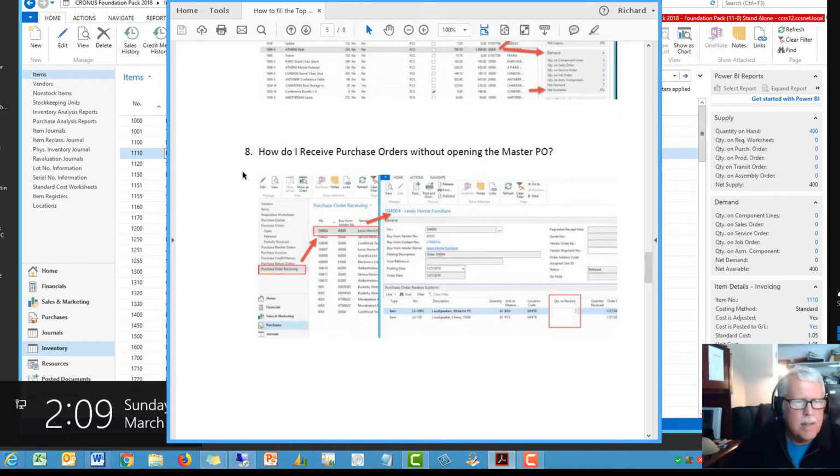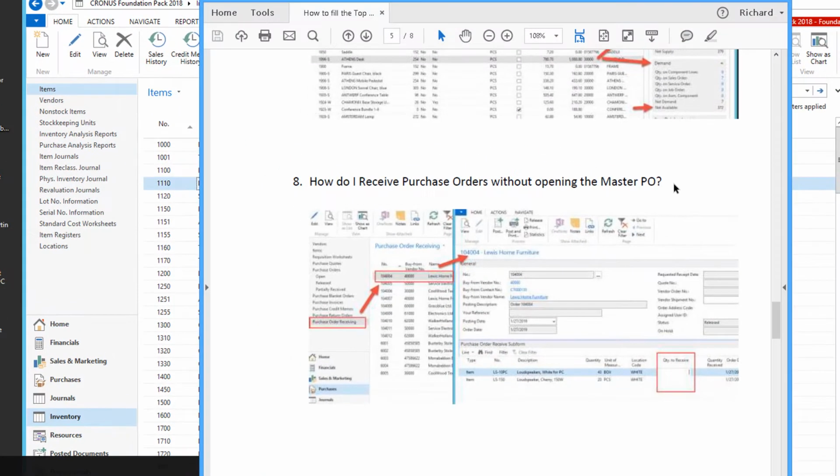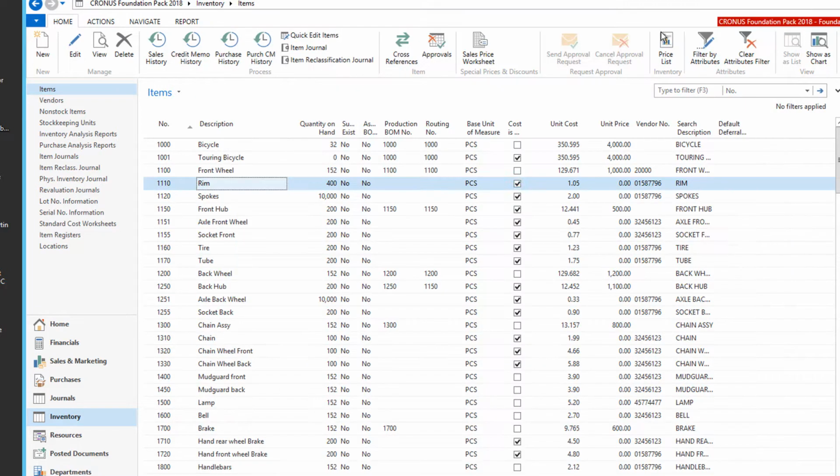Bear with me here. This is gap number 8. How do I receive purchase orders without opening the master PO? Out of the box, you've got to open up the master PO to do your receiving. We felt that the guys on the receiving dock don't really need to get into my master PO. They just need to record the quantity received. So let me show you how we accomplish that.